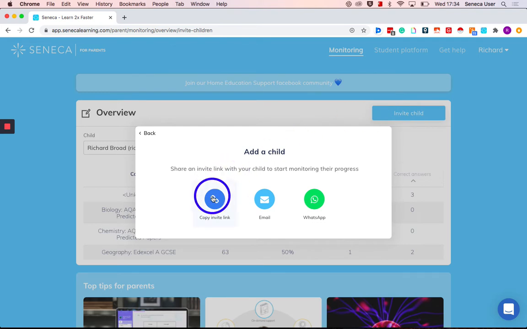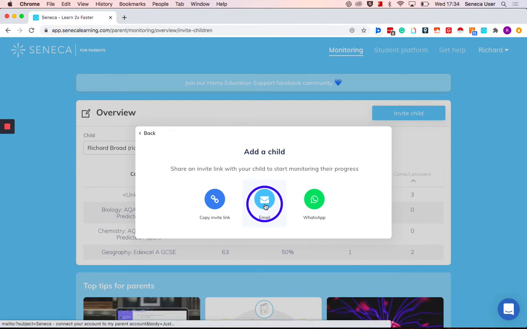There are three different ways to add your child to your parent account. First way is to copy the invite link and send that to them however you'd like. Second way is to send the link via email to your child. And the third way is to send the link by WhatsApp to your child.